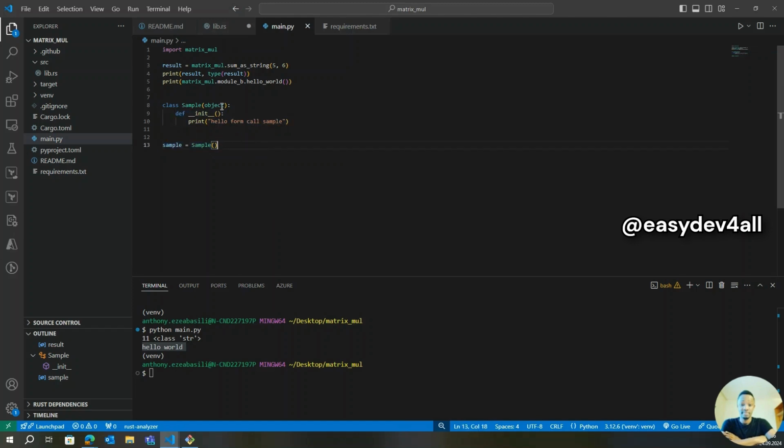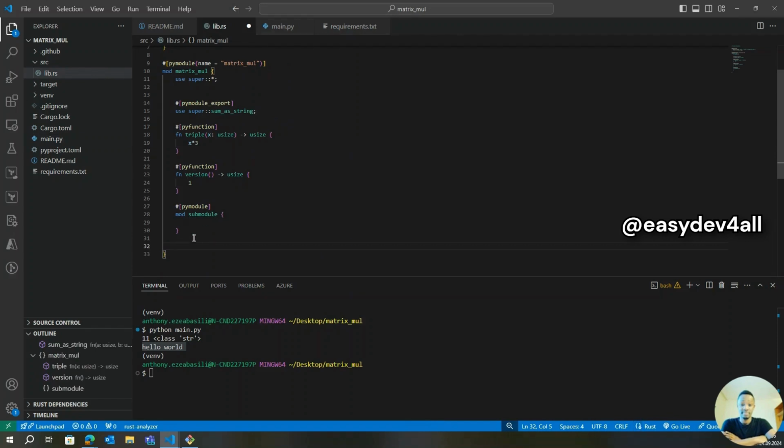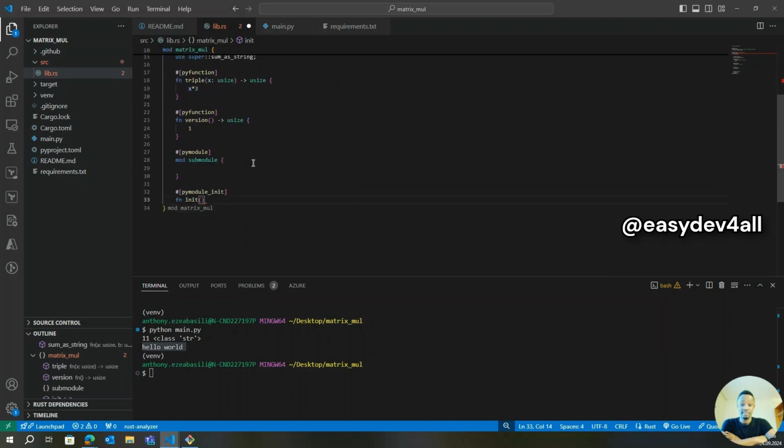So to have this same functionality here, what I would like to do is define an init function. So I'm going to have to create a function called init. And of course, giving it the name init doesn't actually make it an init function. But again, as you might have guessed, we would need to come up here and add the pymodule init attribute. So I can say pymodule init. And then this function would also have the same signature, the one we defined initially.